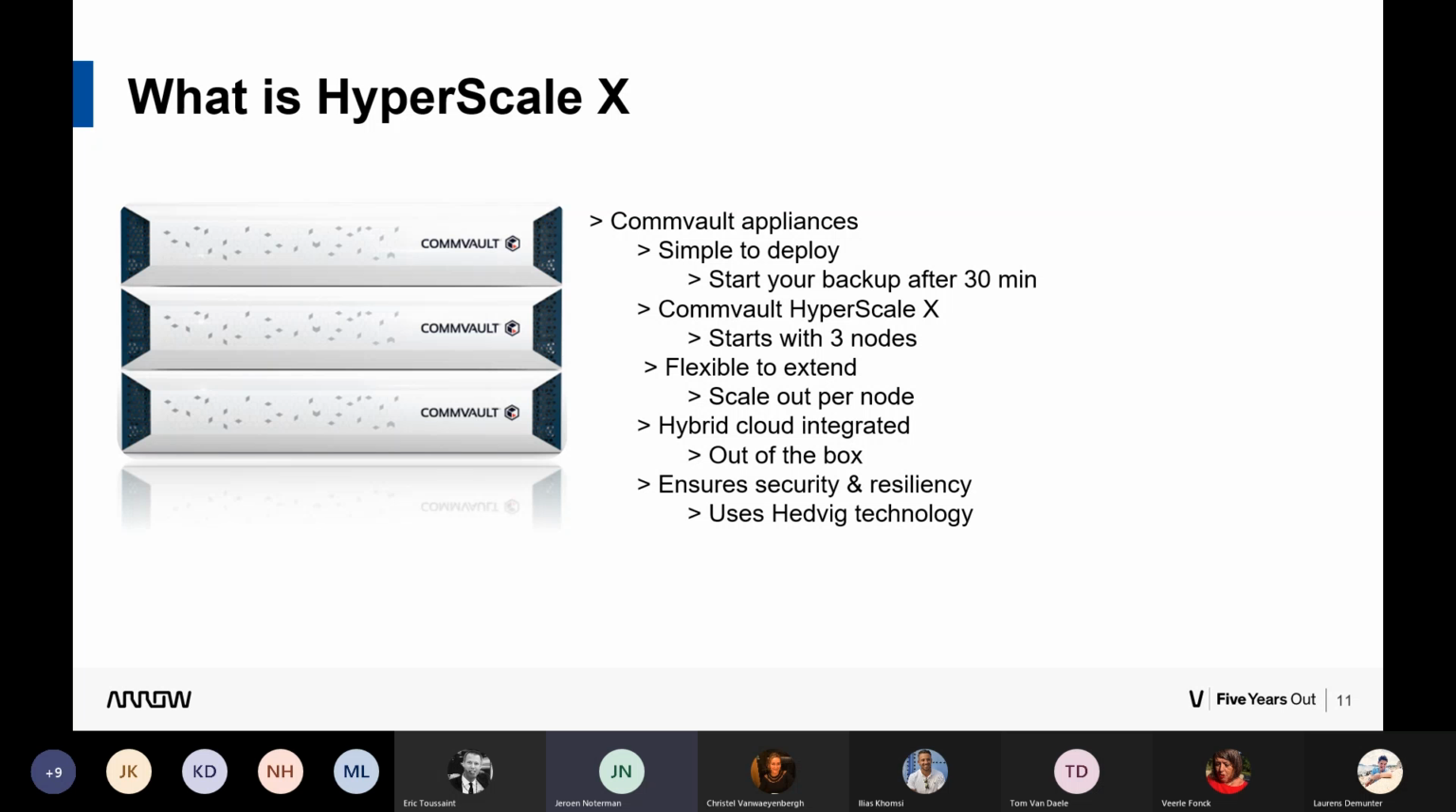It's also really flexible to extend. Each node has a specific amount of capacity that it can add to your backup cluster. If you want, you can also mix and match different types of nodes within the same cluster. So you're not bound to a specific model or to a specific configuration when you start. You can just play around with it and add different types of nodes to your cluster later on as well. So again, flexibility to do whatever you want.